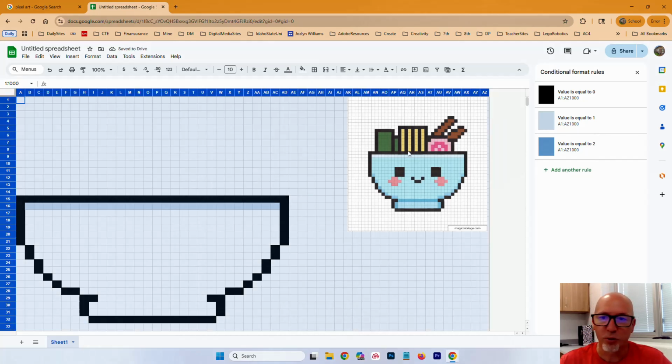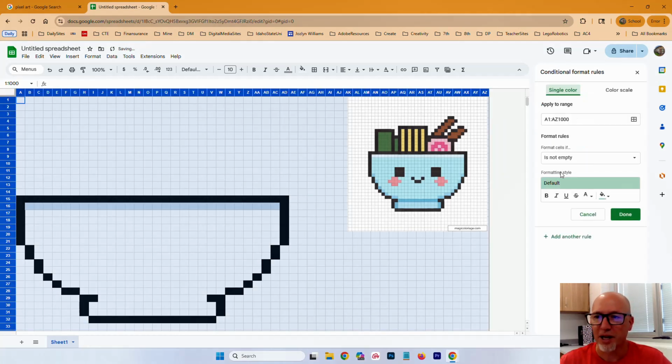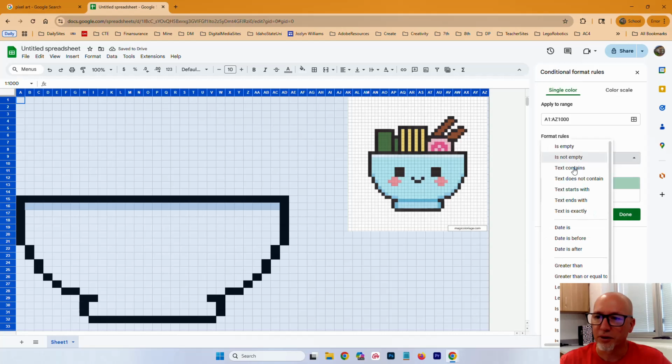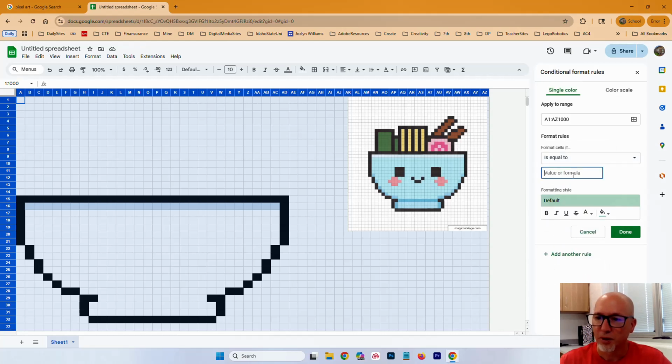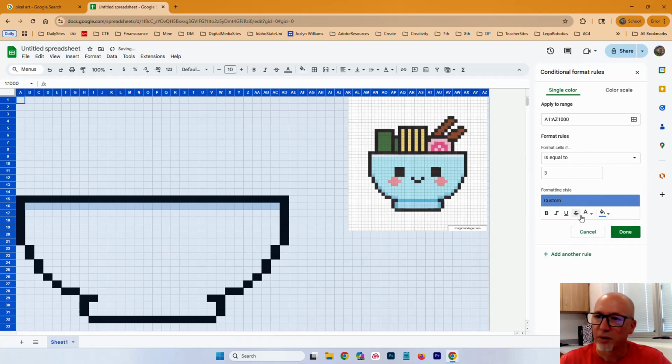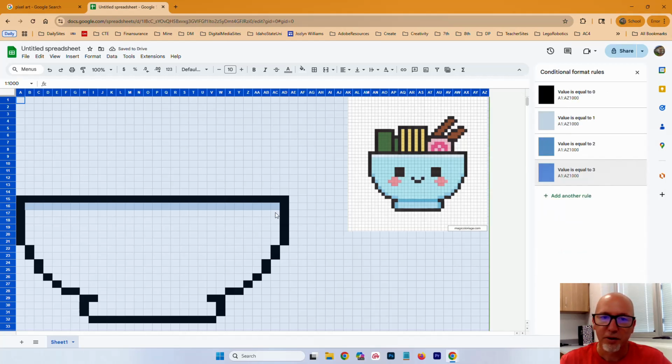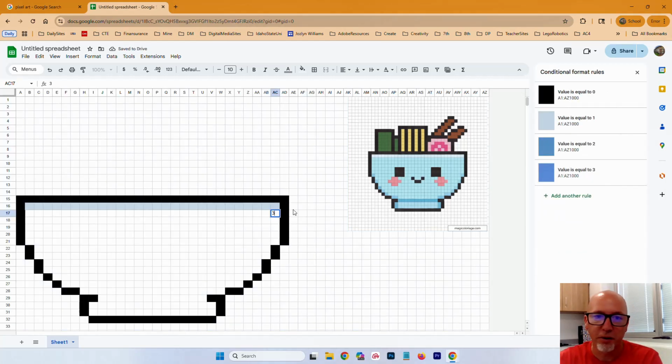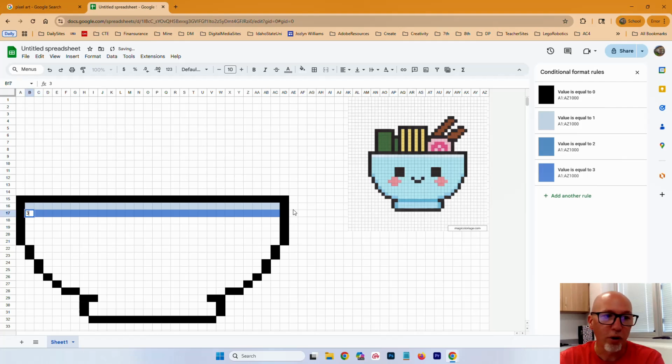And then to add my next rule, I just select the entire sheet, click add a rule. You can see that there is the correct range is equal to number 3, and then we'll do a darker blue here, and we'll do the same with the letters, and click done. So now when you put a 3 anywhere, then it's going to work the way you expect it to work. Okay? So that's all there is to it.